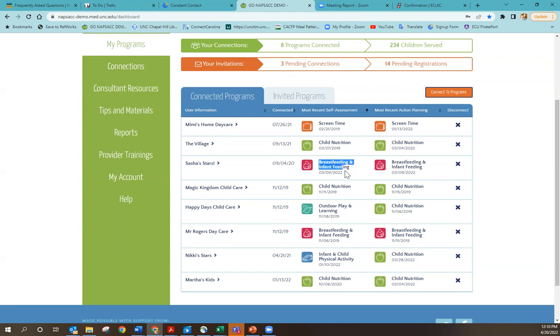They most recently took a breastfeeding and infant feeding self-assessment in March, and they created an action plan in March as well. If you want to see more details about what Sasha's up to, I click on her name. We'll come back to that.